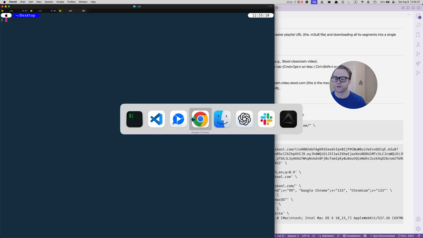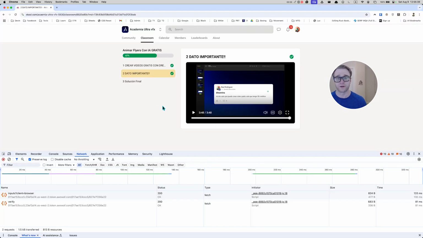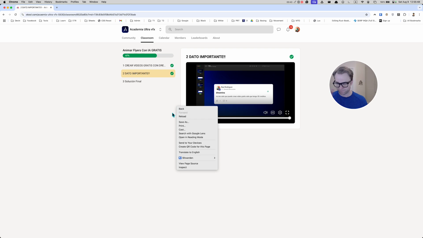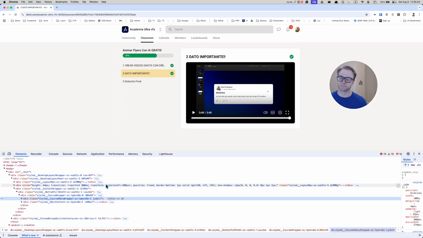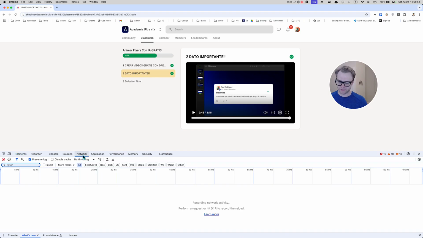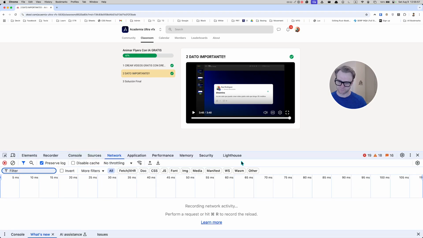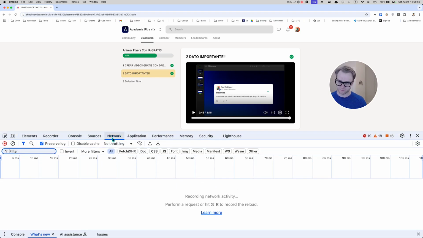We're going to open the player to the video in Skool where you want to get it from, okay? And what you're going to do is right click and click inspect. It's going to bring you here. Click on this network tab. I'll try and make it bigger. Click on this network tab thing. Make sure that this preserve log button is checked. In this filter, type m3u8.